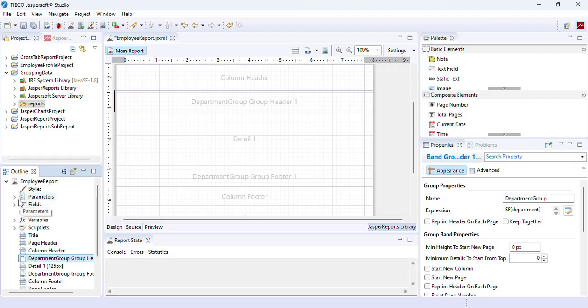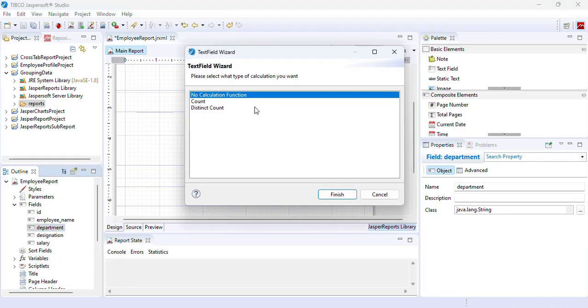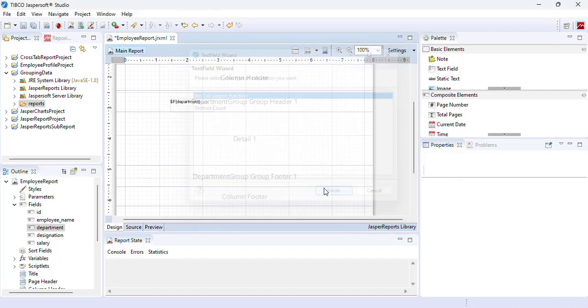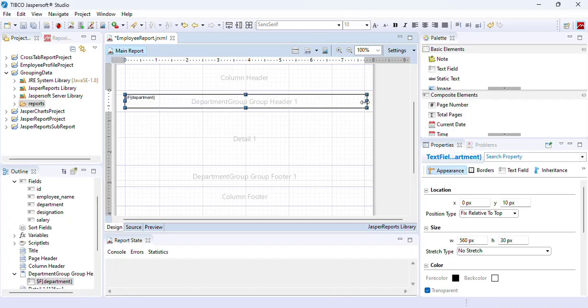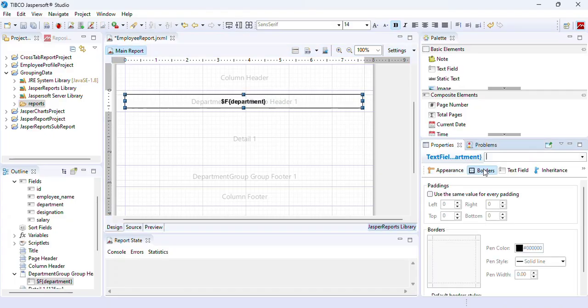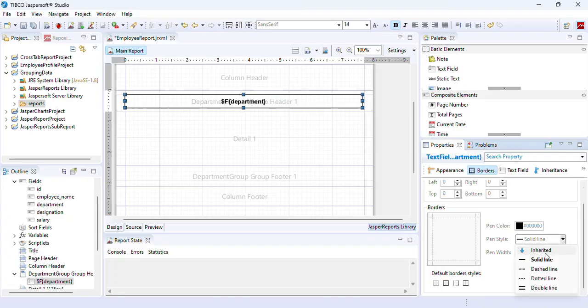Thereafter, we have fields. To that, we want to add department. We have different options, current, distinct, but we want to select no calculation function. Then finish. Okay. To that, we want to add some style. Simple. We want to make that center. And here we want to add font size. Then we want to make that bold as well. Let's add some border as well. Simple. We want to add this one.